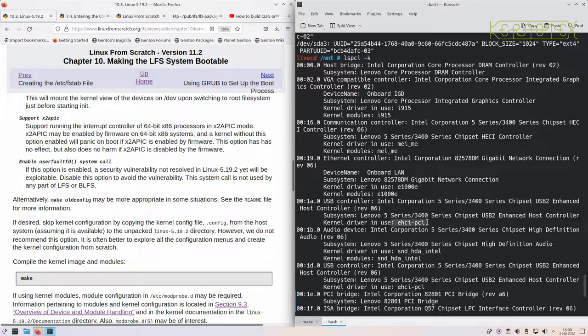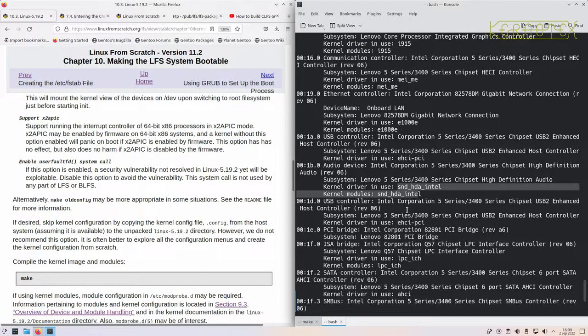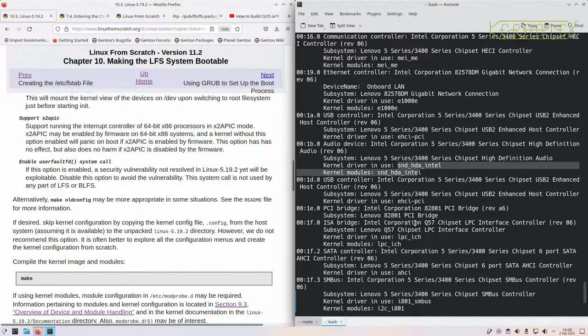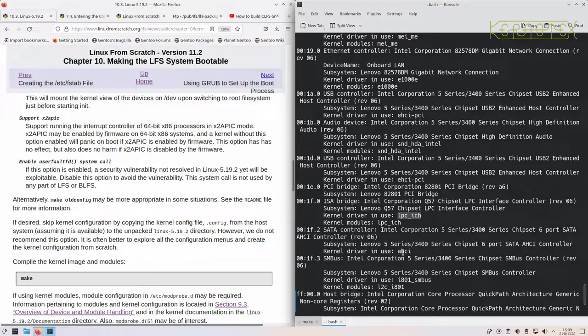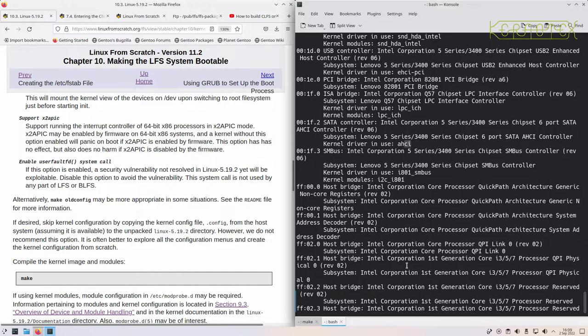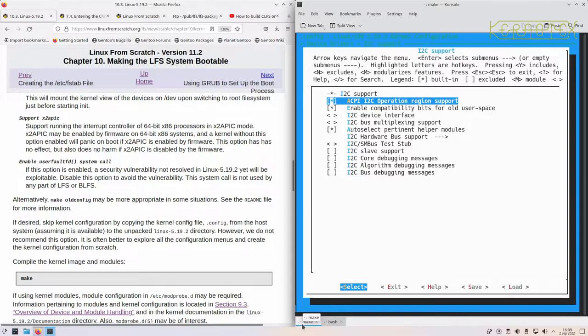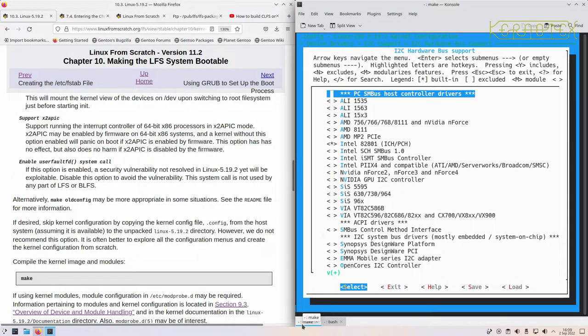So there's the type of PCI USB controller. The sound, another EHCI PCI USB controller. LPC ICH, so that's something else we can set. AHCI, we can check that. Yes, there's an I2C I801 driver that we can set as well. So let's get back to this. And we'll just go to hardware support, and it's already set anyway, so that's fine.